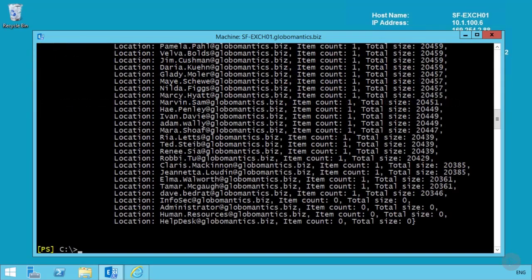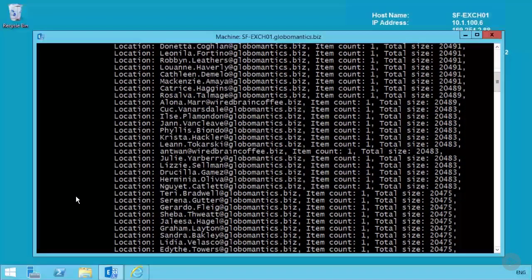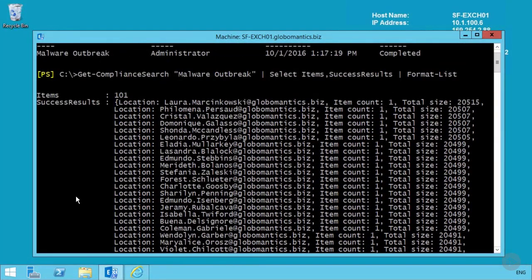So there's quite a lot of results there, which you'd expect for a piece of malware that's been sent to every mailbox in the organization. It looks like pretty much everyone has one item in their mailbox at this time, adding up to a total of 101 items. So it's important to check the results of the compliance search before you take any action. Because again, if the search criteria was too broad or too narrow, you might end up having no success in removing the content from the mailboxes, or you may inadvertently remove too much content from the mailboxes.